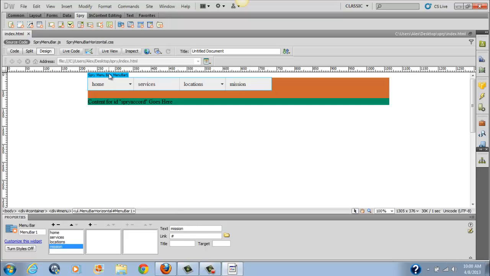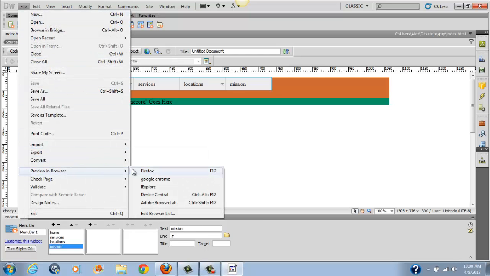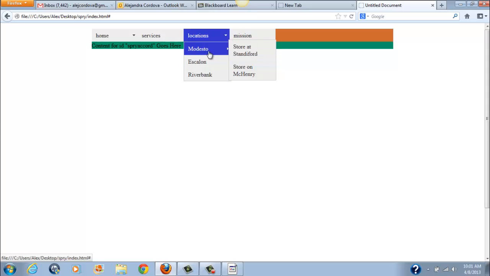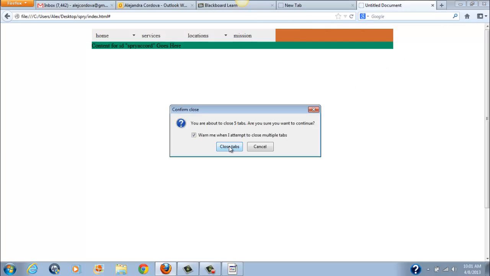And now in class we were having a little bit of difficulty centering this, and I found a way to do that. But first what I'm going to do is go ahead and preview that in one of our browsers here. So you've got the nice Spry menu that you can look at here, which is nice. A nice little interactive menu for everyone. And go ahead and close that down.